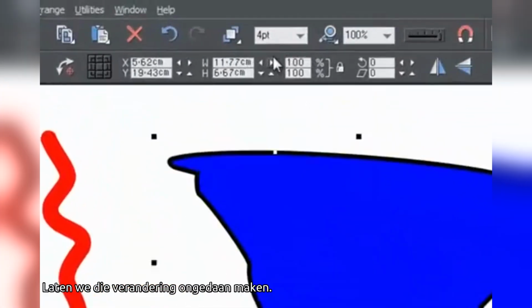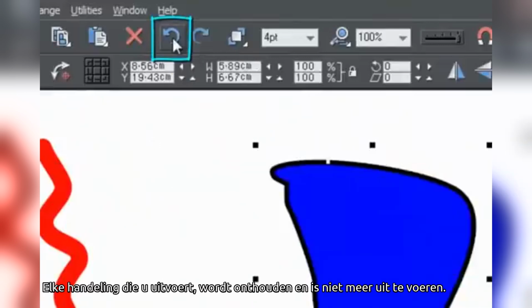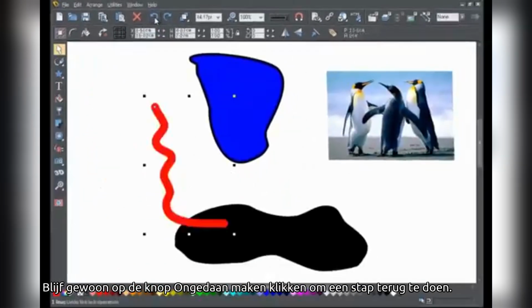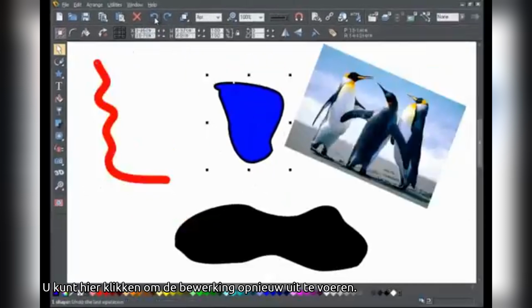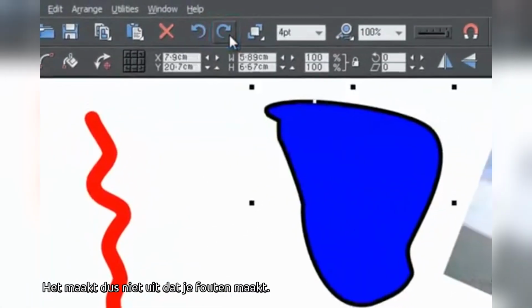Let's undo that change, and that's another key point. Every single operation you perform is remembered and is undoable. Just keep clicking the undo button to step back. You can click here to redo the operation again, so it doesn't matter about making mistakes.